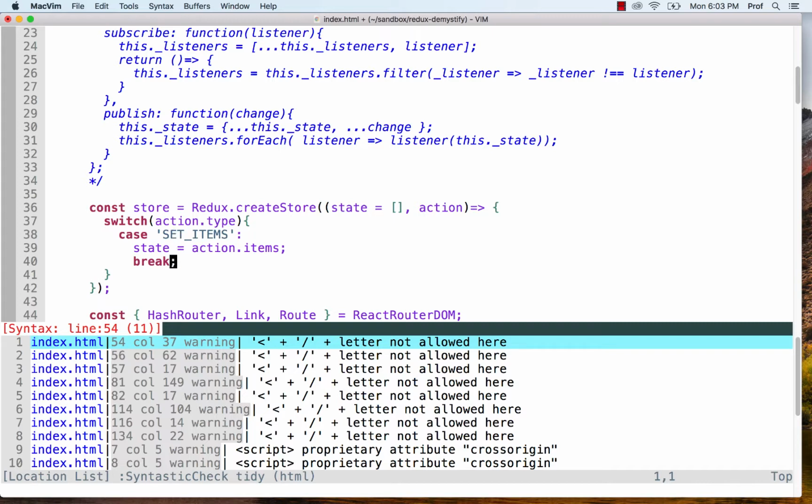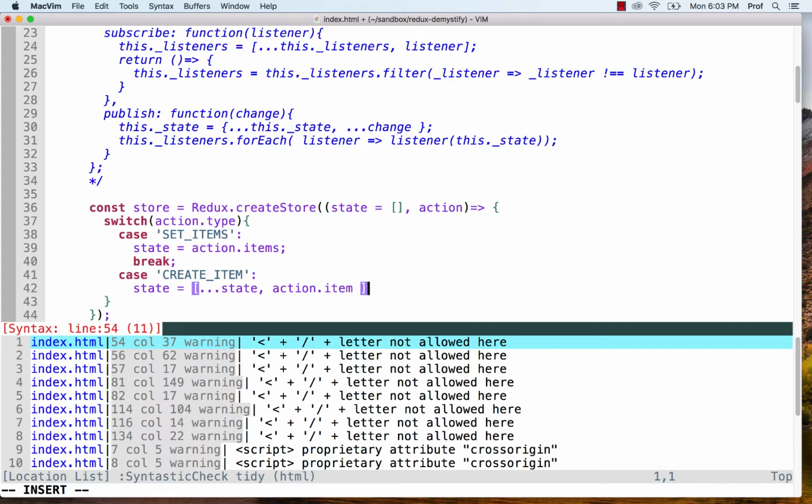Okay? And there's two other scenarios. Is the case create item? And if the case is create item, then what I'm going to do is my state is going to be whatever it was before. I'm going to splat it out, and I'm going to add this action.item, which I'm adding. And again, I'm going to end up breaking.